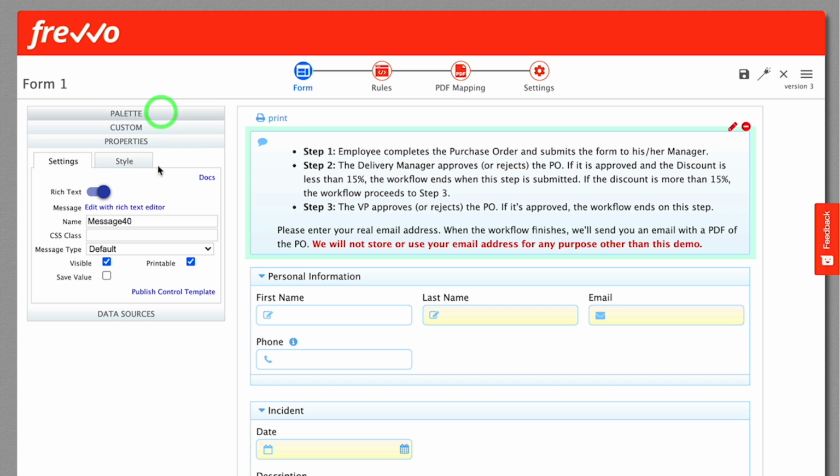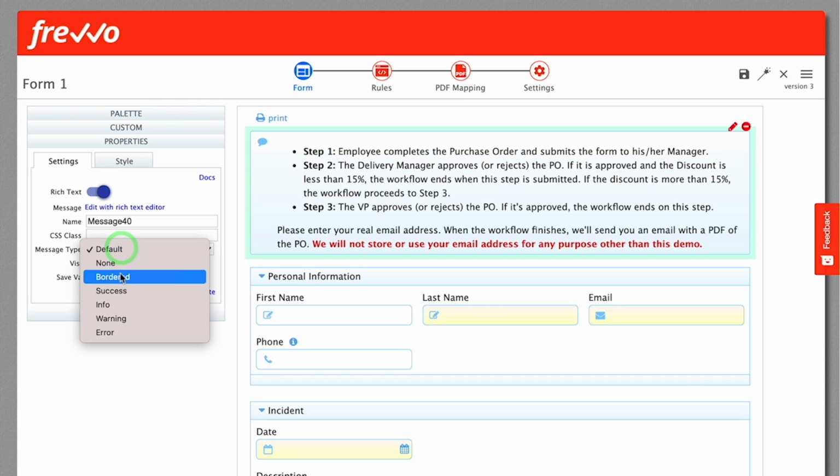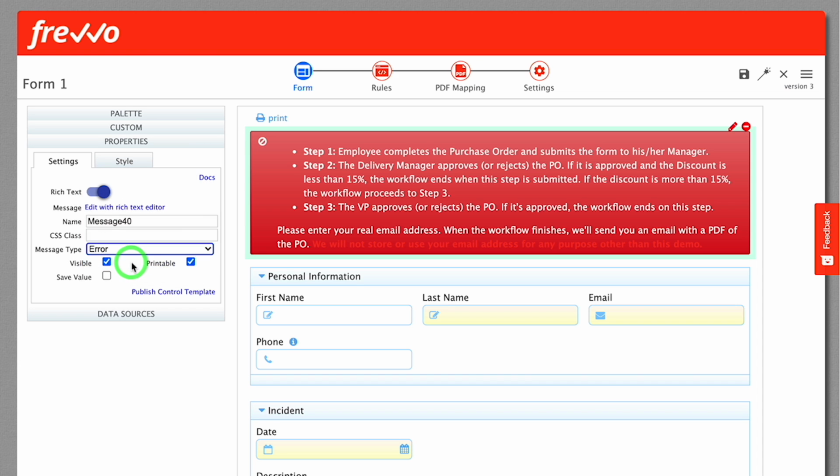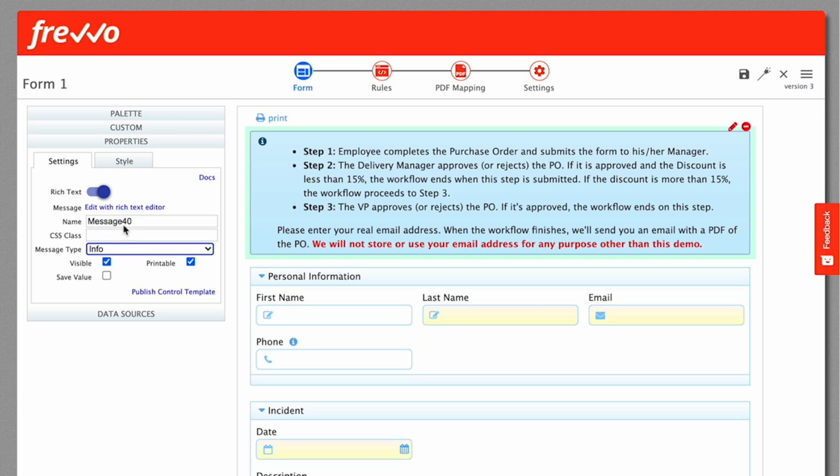The message control also has a message type property. Experiment with the various types of messages to see what they look like. If you choose one of these standard types for your messages, Frevo will automatically format them, display a decorator, and lay out a nice looking message on all devices.